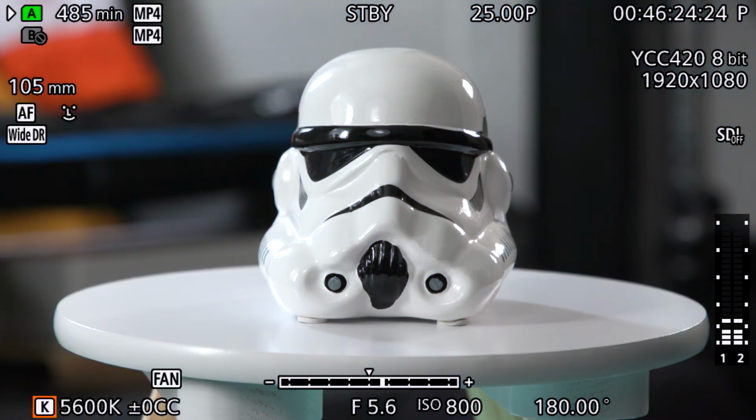But we need to make sure we're setting our white balance correctly, or at least close to correctly, because we can still correct a little bit in the edit, but we don't want to be too far out.